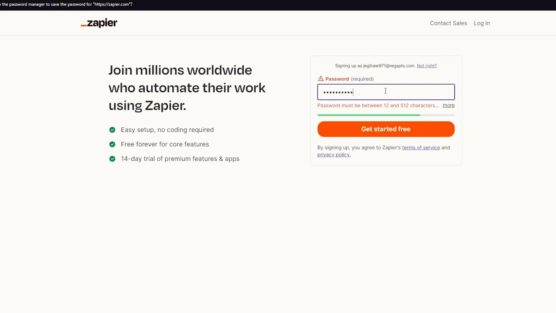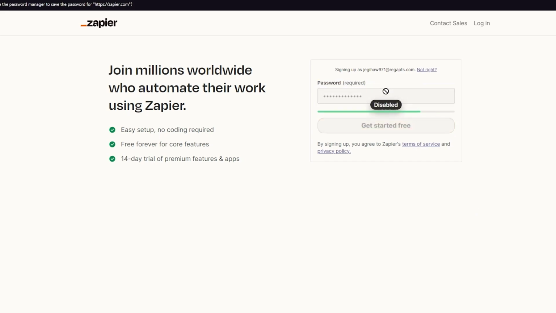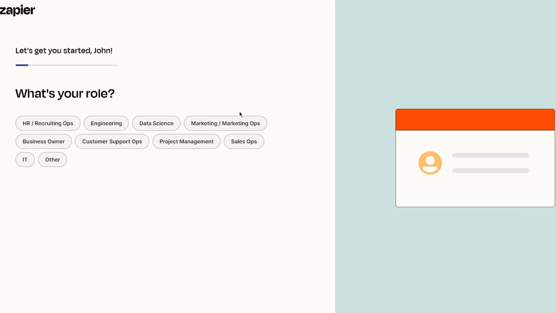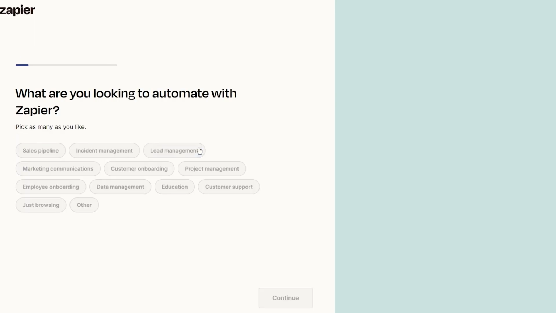Once we have done that, you're going to be taken into the onboarding process. In the onboarding process, it might ask you a few questions regarding what your role is, where you work. In the role, you can see you have different things like HR, engineering, data science, marketing, sales op, project management, customer support, IT, business owner, and others. For now, I'm going to go ahead with project management.